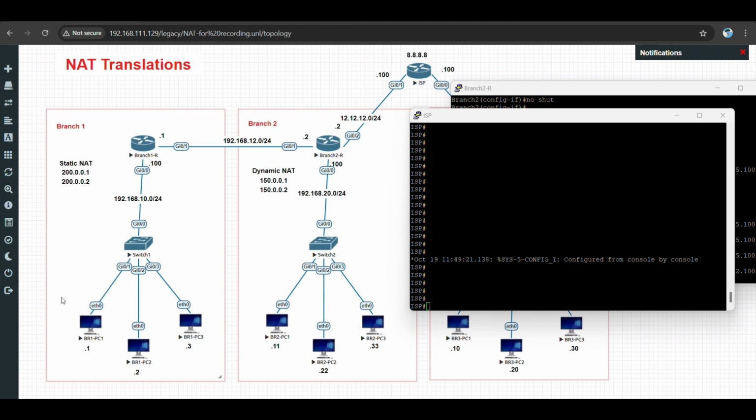Now we are going to see this Branch 1. What IP addresses are the PCs using? PC1 is using 192.168.10.1. This address, it holds this address and I configured it, and this second PC is .2 and the third PC is .3.